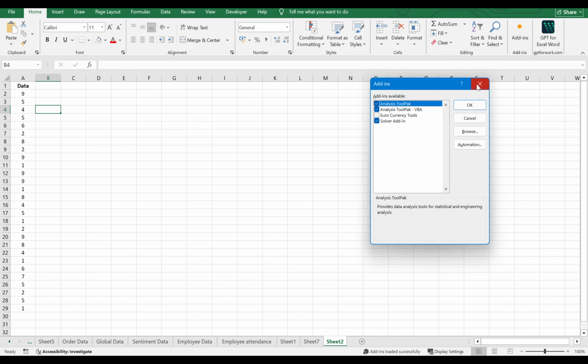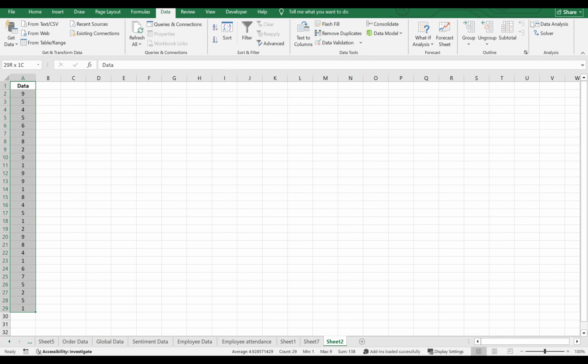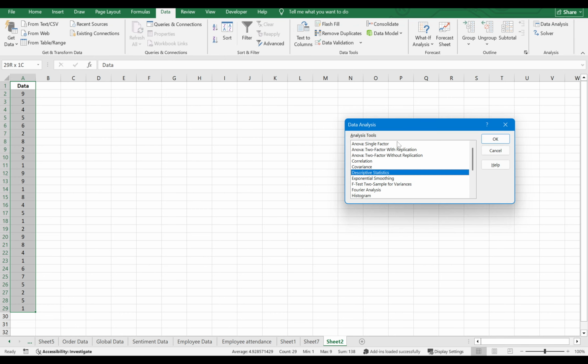If it was already checked, you're all set. If not, it will now load the analysis tools we need. Head back to your worksheet and select the entire dataset you want to analyze. This could be a single column of numbers or a range. Now go to the Data tab. On the far right, under the Analysis group, click Data Analysis. From the list of tools, choose Descriptive Statistics and click OK.